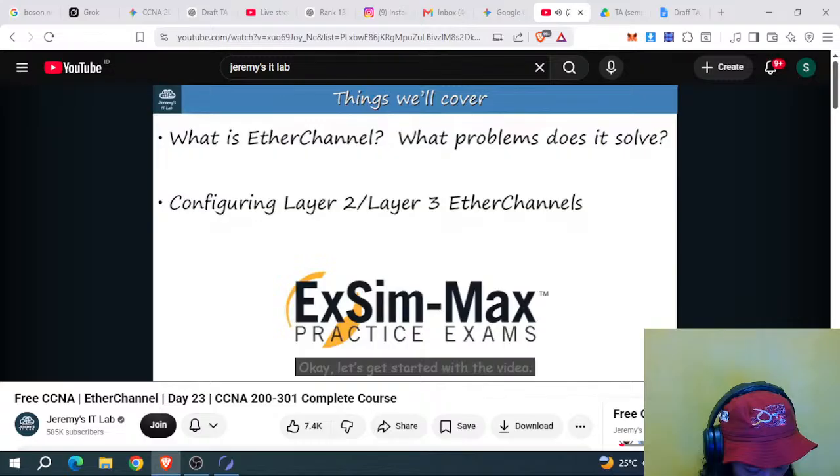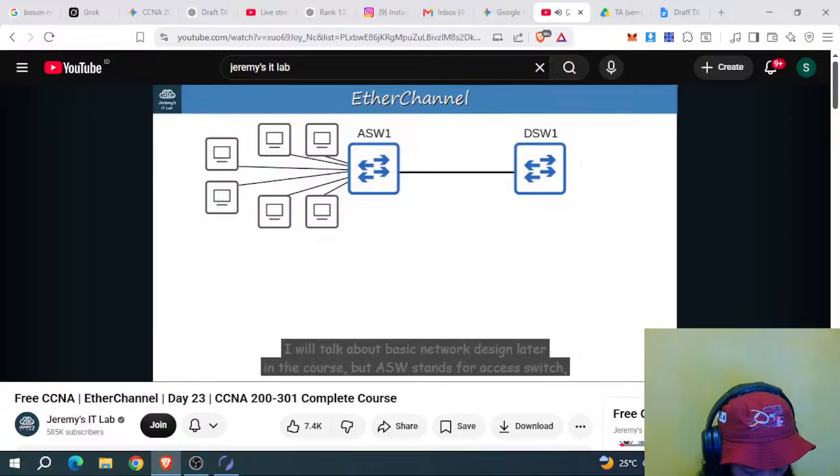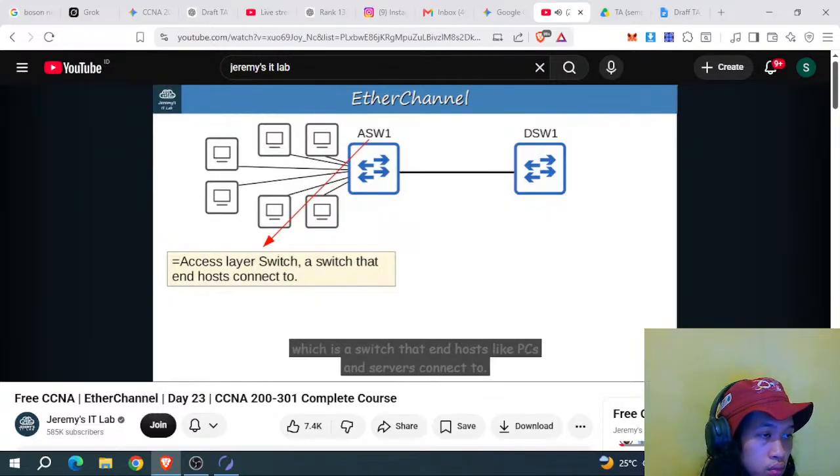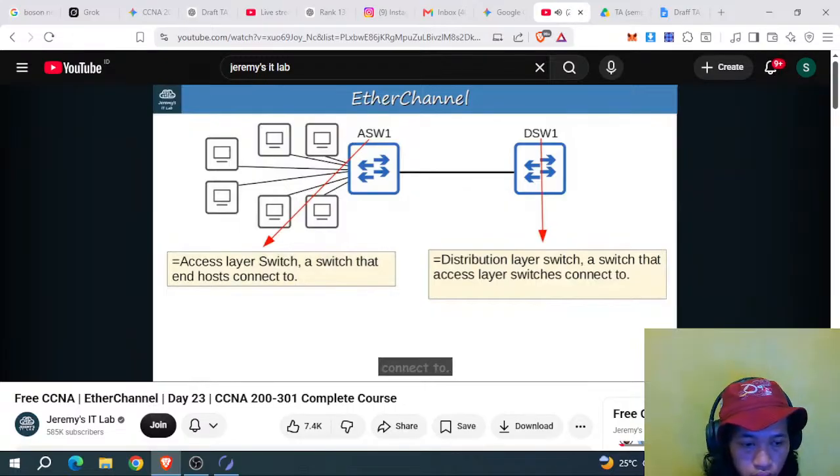Okay, let's get started with the video. So let me demonstrate a problem. We have two switches here, ASW1 and DSW1. I will talk about basic network design later in the course, but A switch stands for access switch, which is a switch that end hosts like PCs and servers connect to. D switch stands for distribution layer switch, which is a switch that access layer switches connect to.